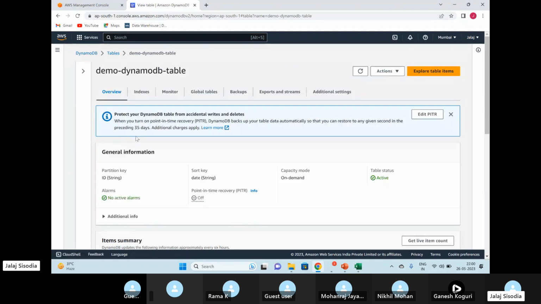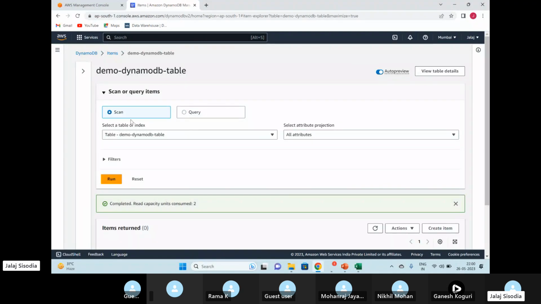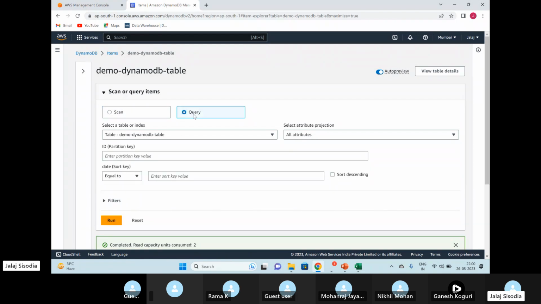Now if I go to explore table items, either I can use scan, which is the worst option if you want to query your data, or I can come to the query part, and now I have multiple options here. If you see select a table or index, right now it has selected my main table. It's going to use my ID as a partition key and my date as a sort key. These columns, ID and date, I can use in my query filter now.